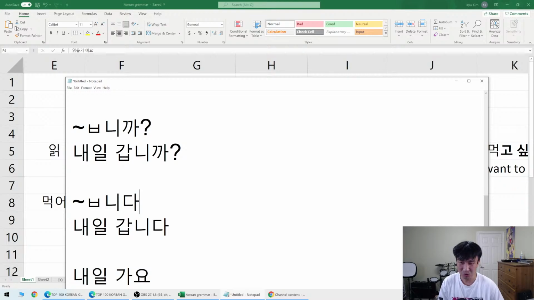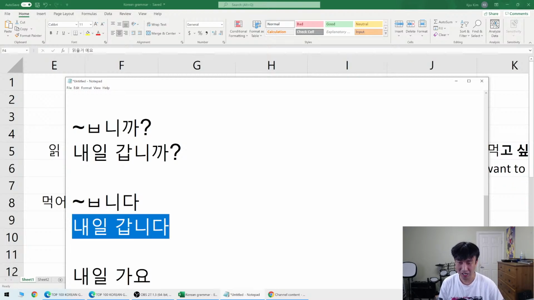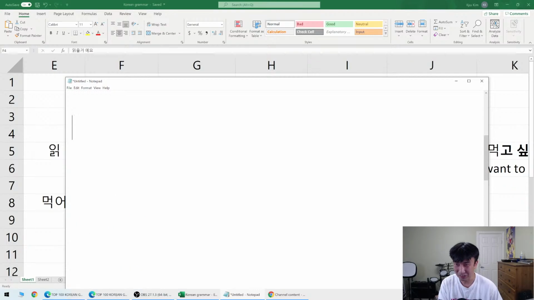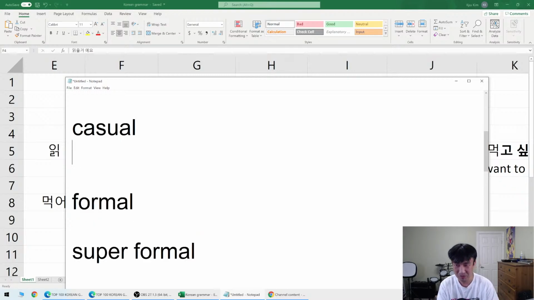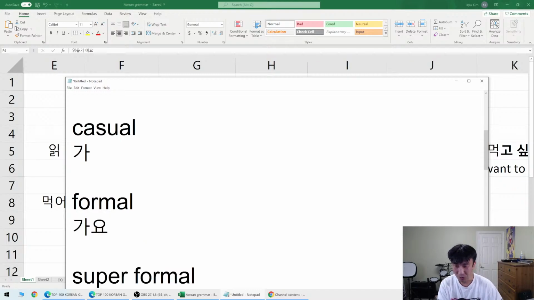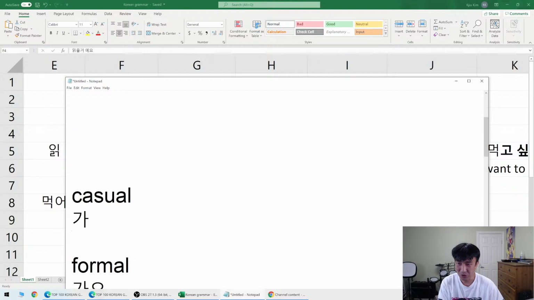It's just a more formal way to end the sentence. It's like, oh, tomorrow I go. This is already formal because of the yo. It's like 내일 갑니다. Tomorrow I go. But it's more formal. Korean has like 3 levels, I think. One is casual, and then we have formal, and then we have super formal in cases we need to be extra formal. So casual maybe is like ka, like you say it to your friend or whatever. Formal, you just add a yo, so 가요.